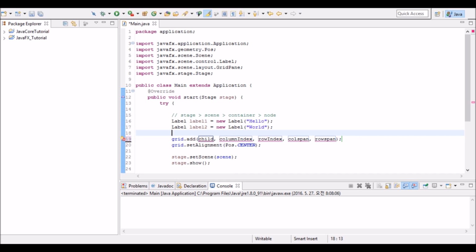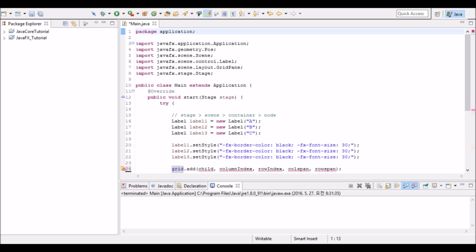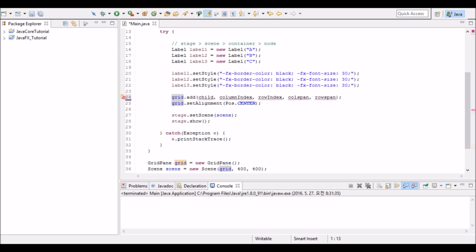And before I go over the parameters, let me prepare some labels and be right back. Okay, we have 3 labels. Label 1 is A, label 2 is B, and label 3 is C. And I gave them border color, and I increased their font size. So let's use the add method. For the first parameter, you should put node object.